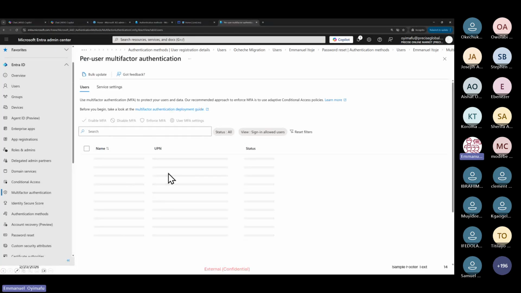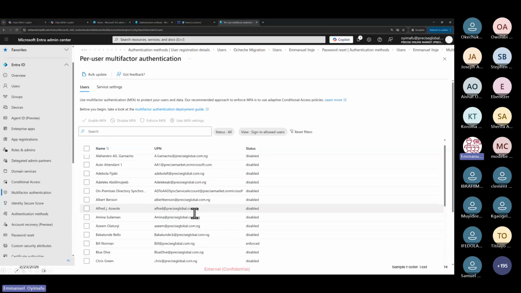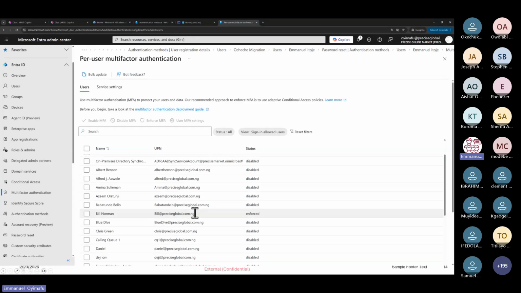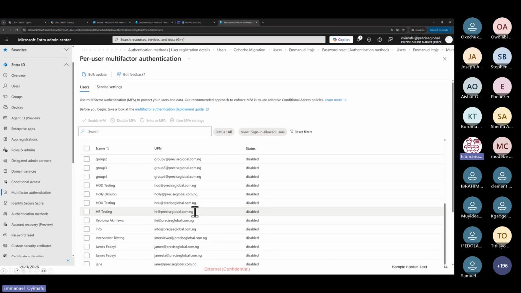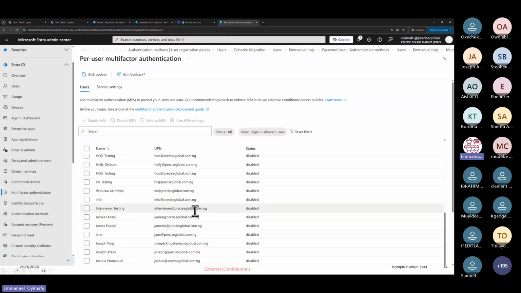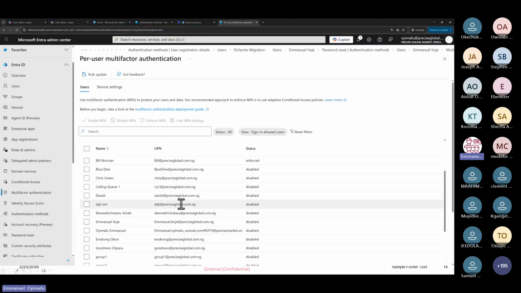So this is where you can enable per user MFA for a user. But this one doesn't work like conditional access policy, because once you enable it, anytime the user wants to sign in, it asks for MFA. But with conditional access policy, you can scope it to applications, which we are going to look at. So if we look at this page here now, we can see that for most of my users, MFA is disabled because it's not a production environment. It's a test environment. But if it was a production environment, if I'm not using per user MFA, I will use conditional access policy to enforce MFA.